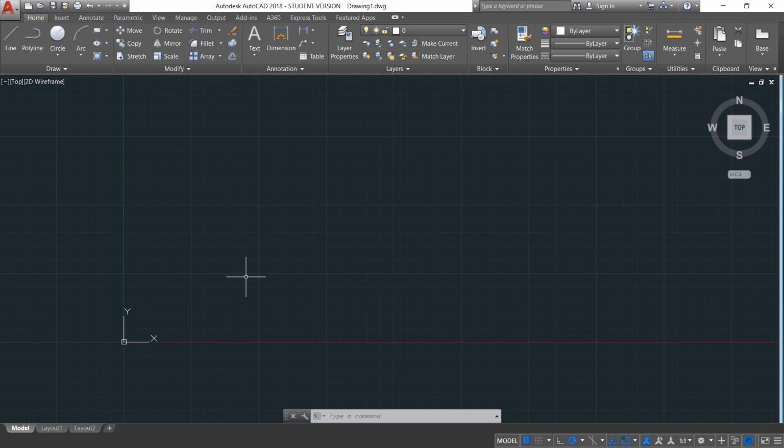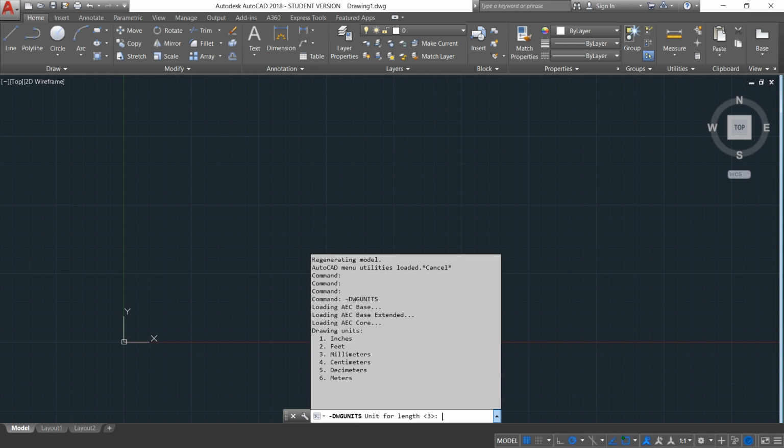Okay, so before starting your drawing, the most important thing is to set your units. It can either be millimeter or centimeter, depending on your preference. So first of all, go to the command prompt, which is here. Type DWG units, and it will pop up like this, and choose this option.